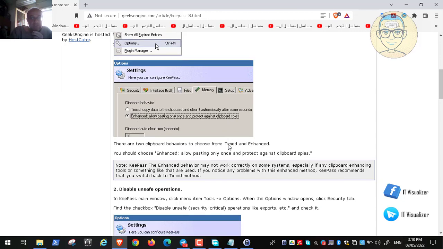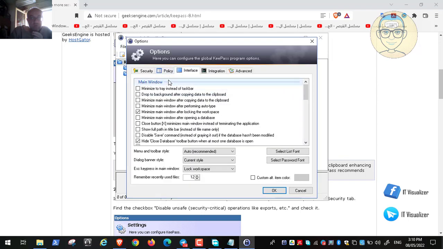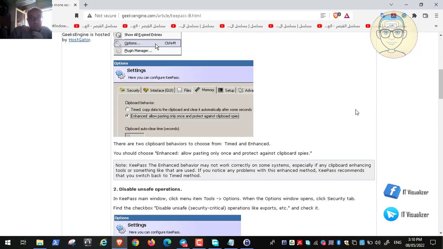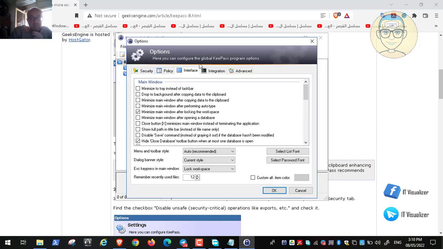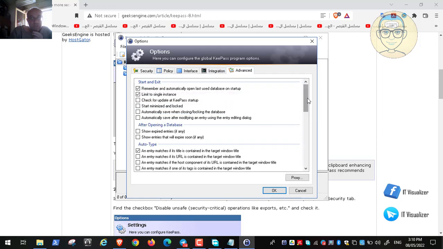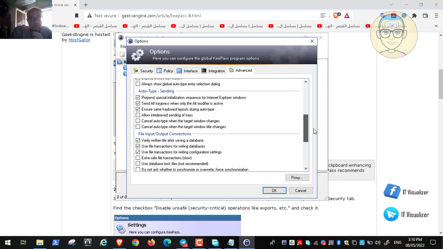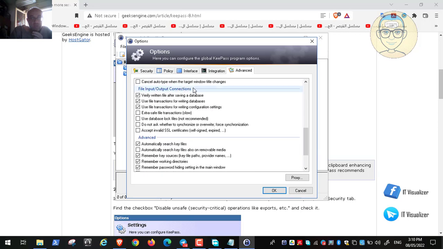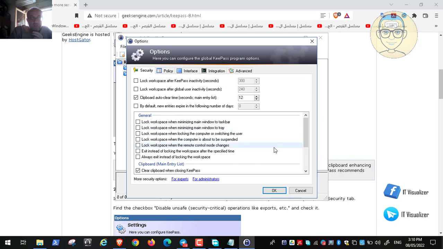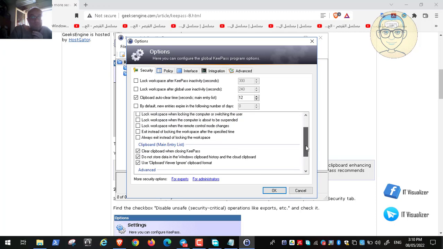Okay, let's see the enhanced behavior. Let me show you how we can first get this option. We can get it from memory. Where is memory? It's not there. I think this is another version of the program, the wrong one. Let's go to the clipboard, auto type. It's not there. I think we go to security, general. Yes, here is the clipboard.